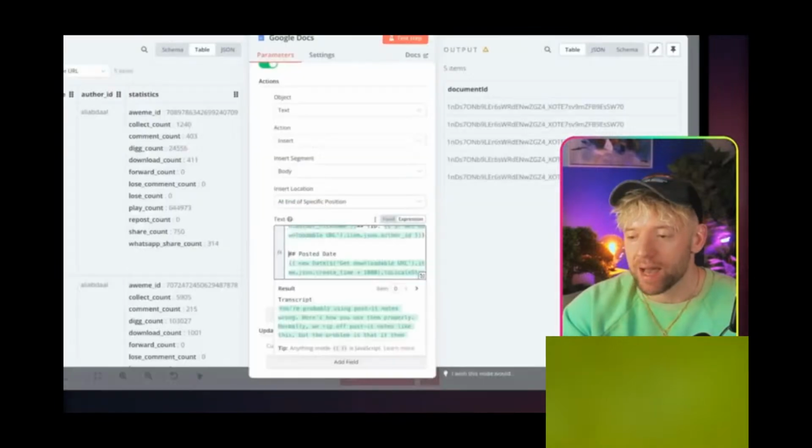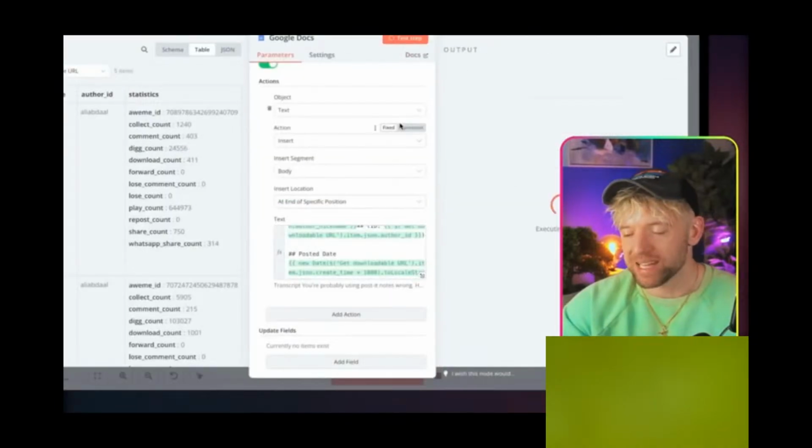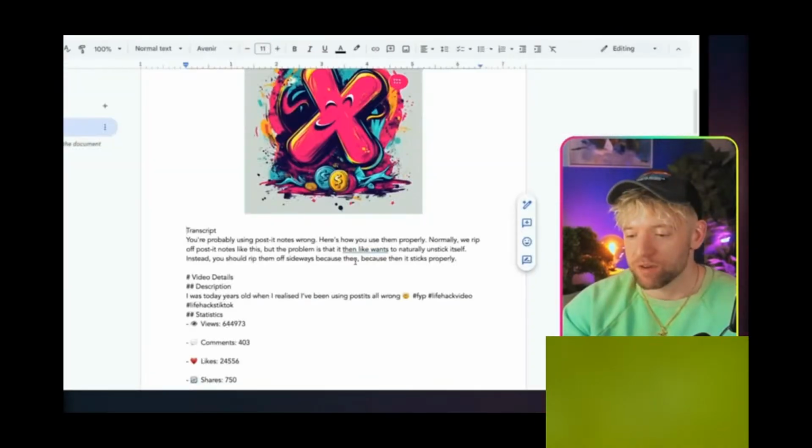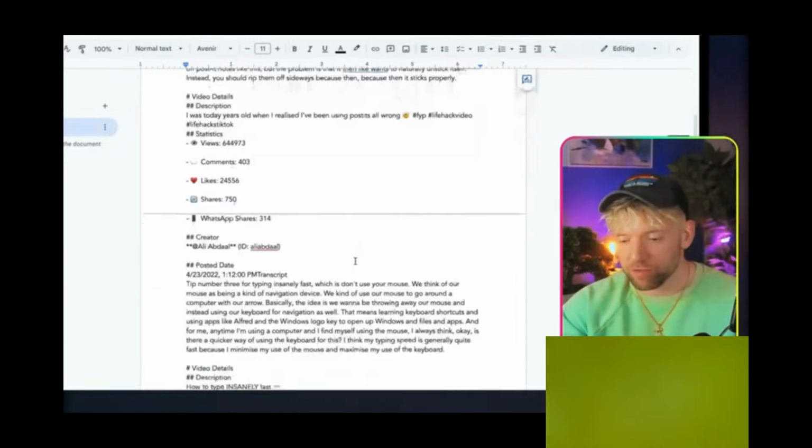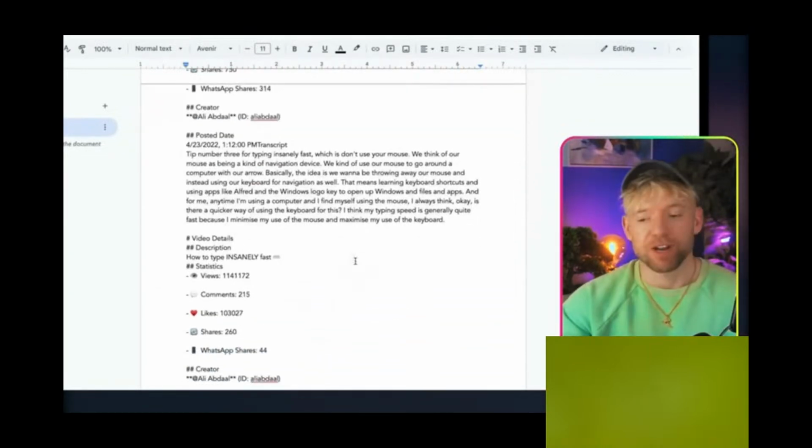Have I deleted everything? I have. I come back over, I test the step, and that should work for us perfectly. Give that a hot second, and then we should see the stuff starting to appear. And voila, we've got all the information, we've got the transcript with the video details, we've got the description, we've got everything you could possibly need ready to rock and roll. So that is the end of step 3.